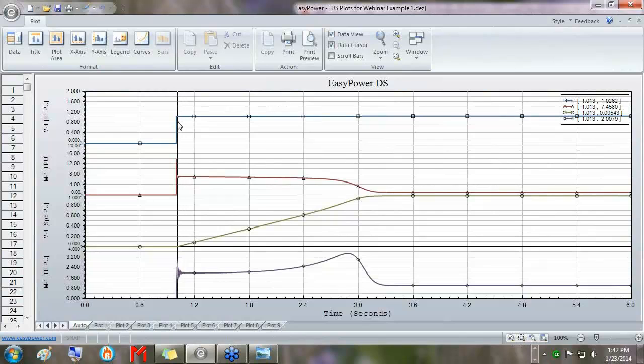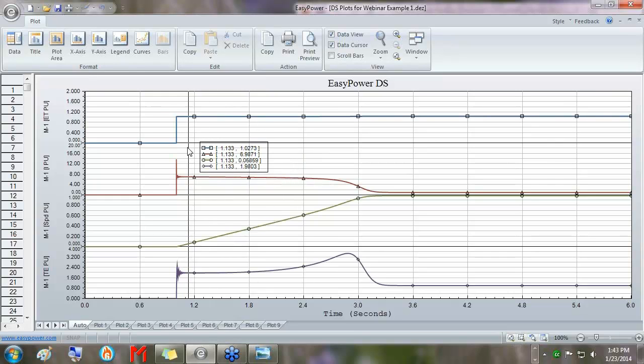Again, we see the voltage dip, which is very, very minor here. We see the starting current up around 6.9. I'll drag this over here to see them together, around 6.97, which is right out of our data. And we don't see really any voltage dip at all on this.